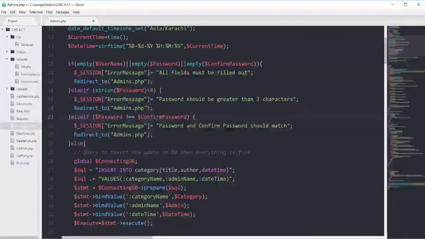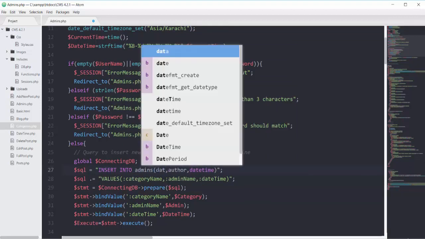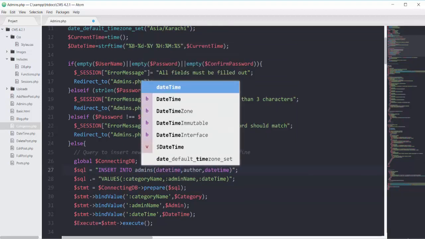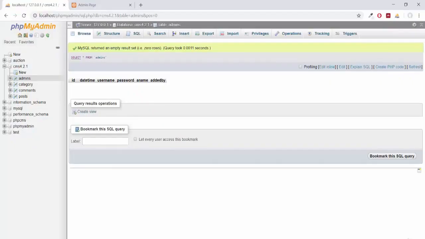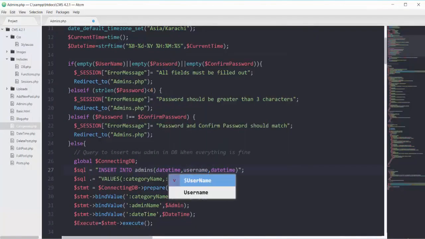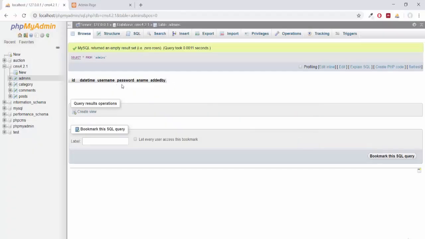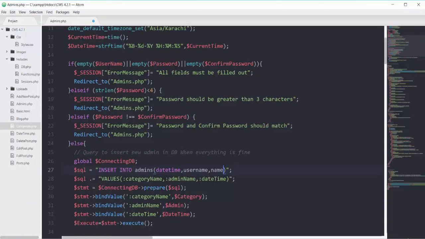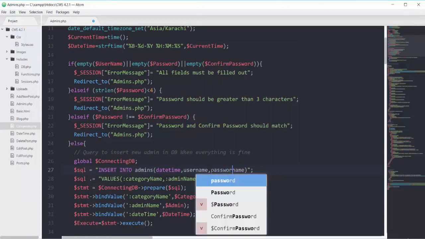So back to my editor. The query will be for inserting a new admin in our DB when everything is fine. First we will get our connecting DB variable. Then on the next line, insert into my table of admins, mentioning the columns here. The first column will be for date time. The second one will be for username. The third one will be for our name. It has password, not name. So mentioning the third one, password, here.